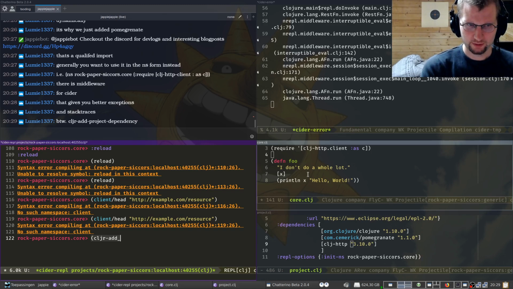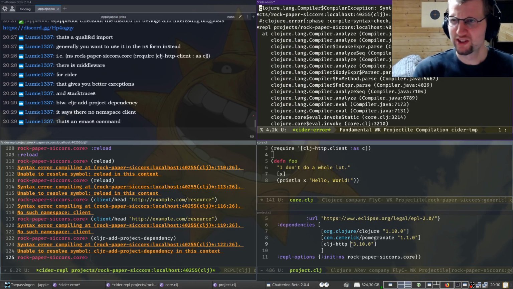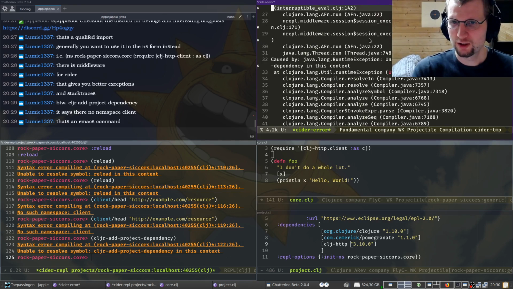Clojure add project dependency. It says there's no namespace client. How do you get it from this? Why is that a syntax error? Or is that the bottom of something? Oh, unresolved symbol. Okay, see.